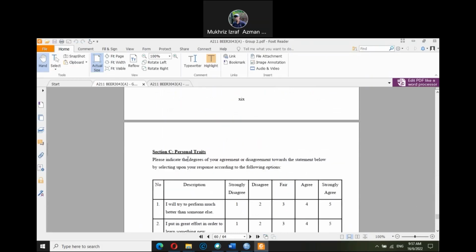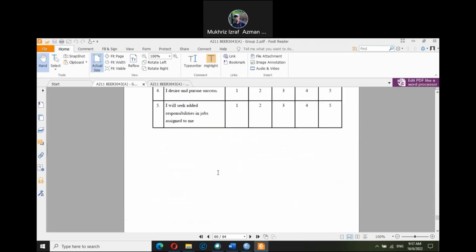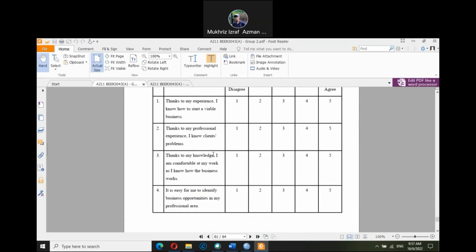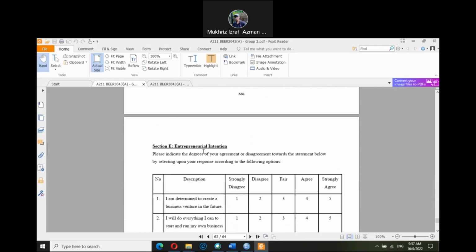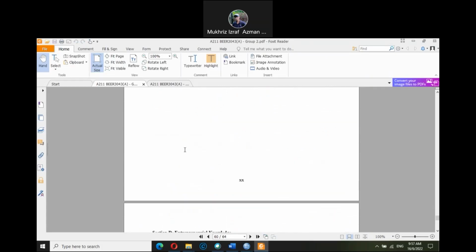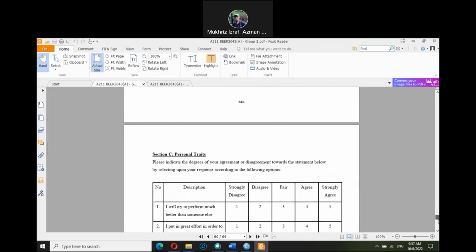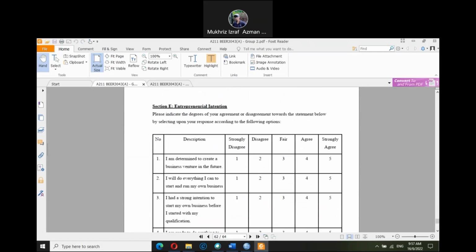In this particular thesis, this particular project, I think similar to yours, there are 4 Likert scales: personal traits, personal attitude, entrepreneurial knowledge, and also, so I think the first 3 are the independent variables, if you want to categorize that way, and the dependent variable is the entrepreneurial intention. So the intention to become an entrepreneur can be influenced by the previous 3 factors: knowledge, personal traits, and personal attitude. So these 3 factors will have influence on the intention to become an entrepreneur, which is section E.